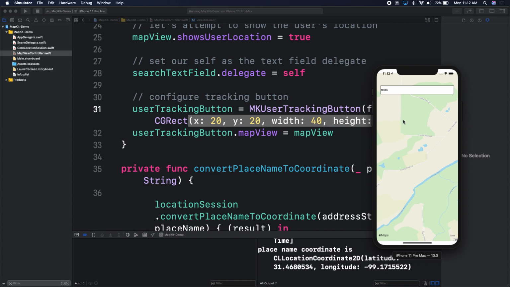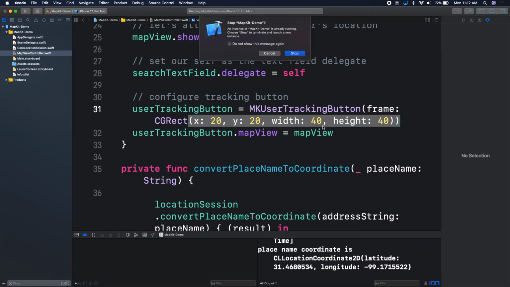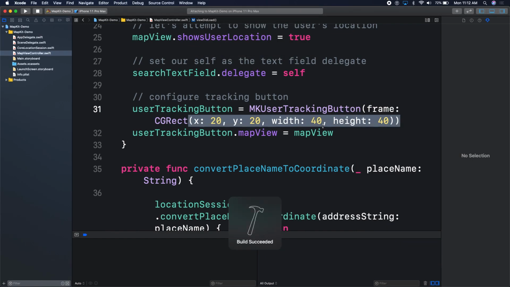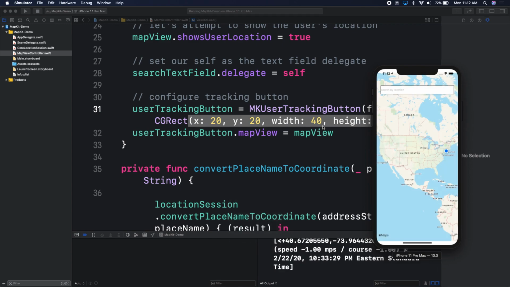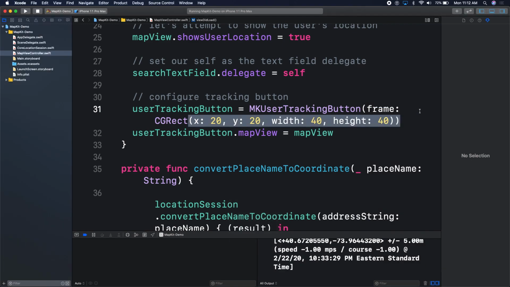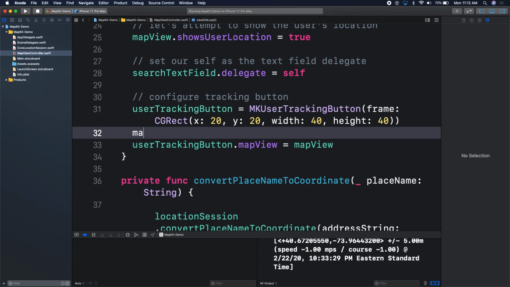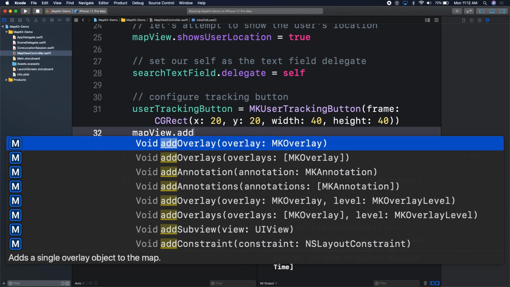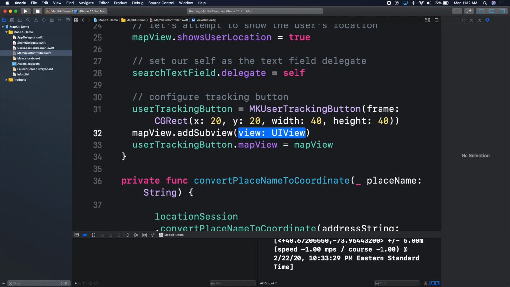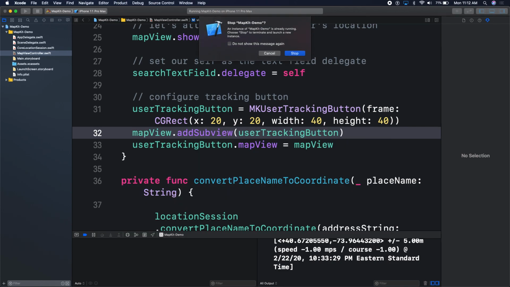Okay. It might be in the way of our text field, but we could fix that. Let's run it now and see if it renders. Oh, I need to do one more thing. It's not gonna show, we need to add it to the map view subview. So mapView.addSubview(userTrackingButton). And now it's gonna show.